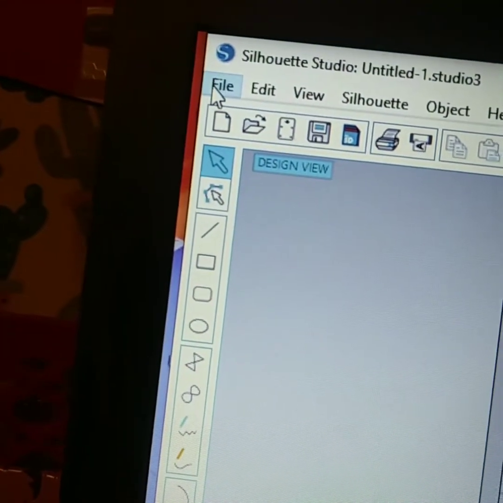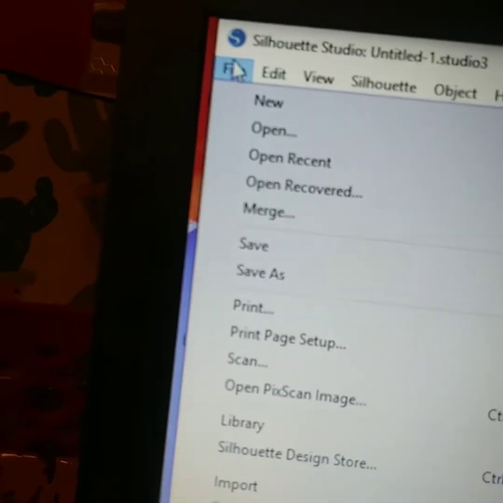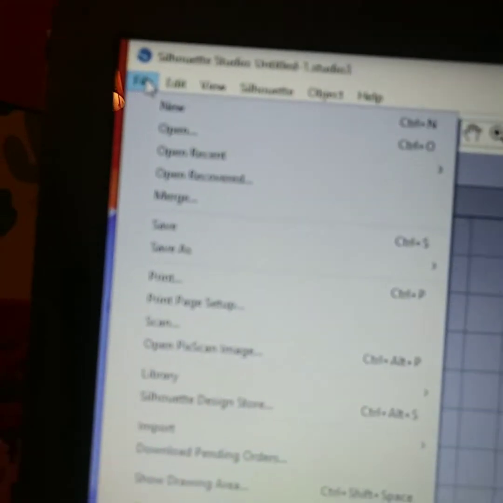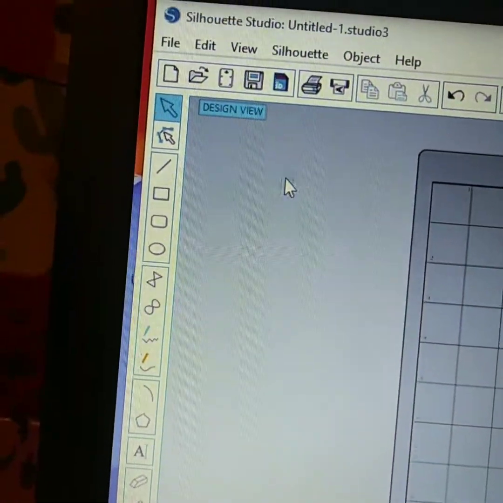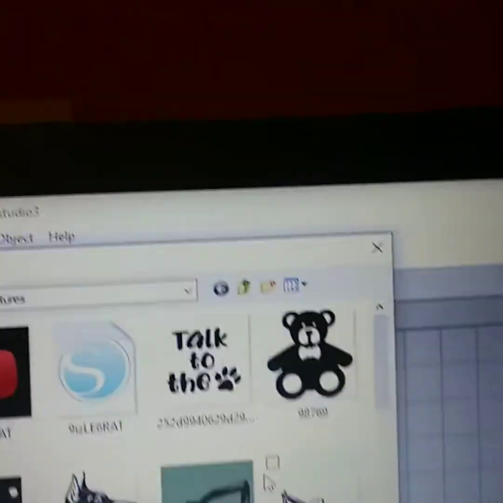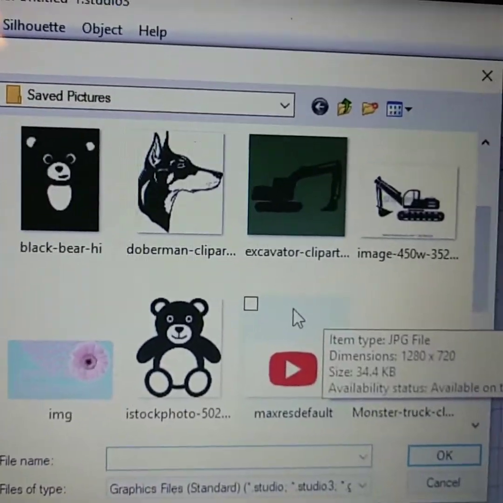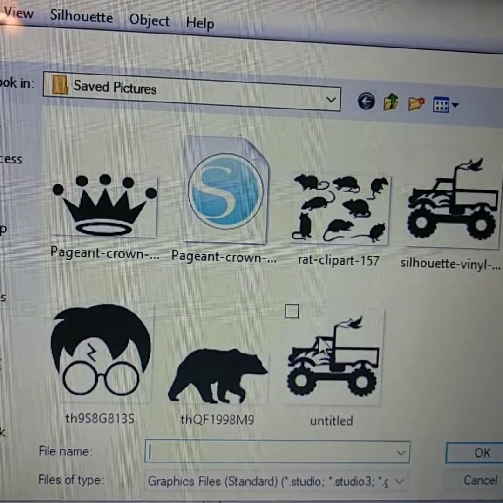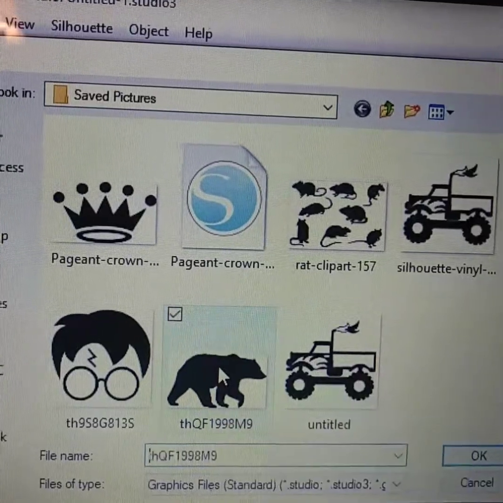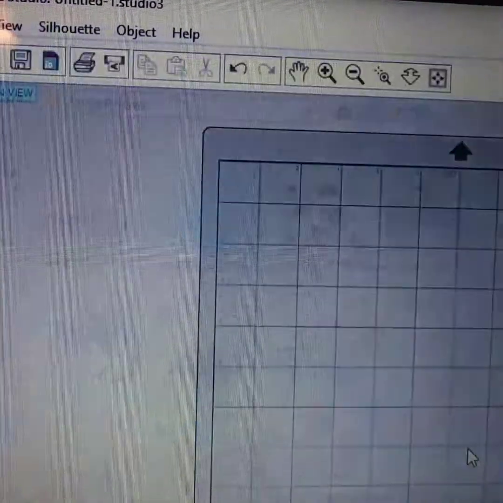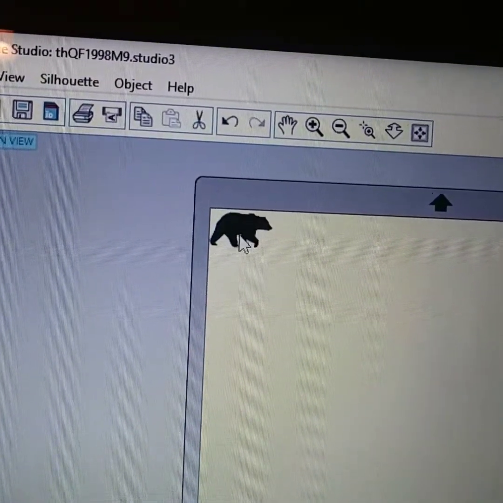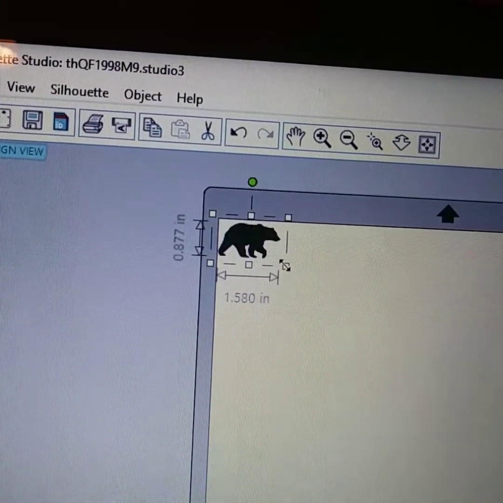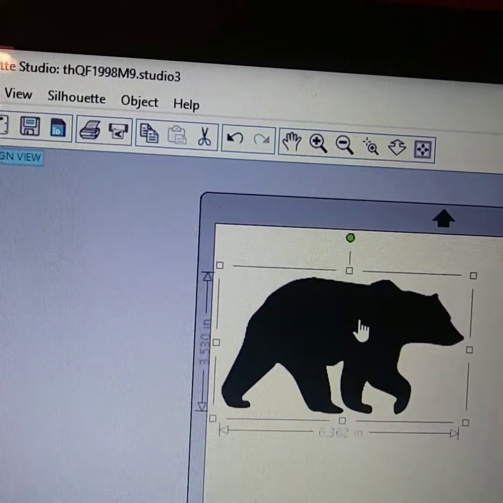So over here, I go to File. And so, wait a minute. This is hard to do. Okay, File, and open the file. Let's see if it'll open. Okay, so this is kind of like everything that I've saved here. And I don't know if that, oh, there's that bear. So we'll do the bear here. So we hit the bear and hit OK, and there's the bear. So we click onto it and then make it bigger like this.